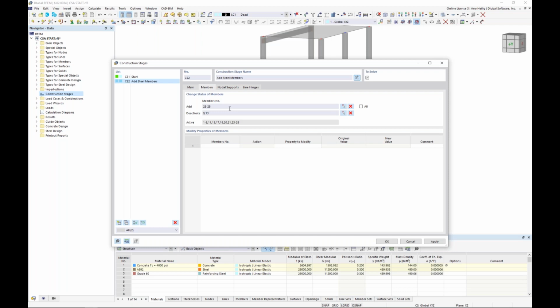Now, by all means, we could have certainly separated out these options into two stages. Perhaps we'd like to deactivate our concrete columns first in one stage and then an additional stage to add in the steel beams. It all just depends on how your construction stage workflow is for your particular project. But for me, I just define these all in one stage, so that will happen simultaneously.